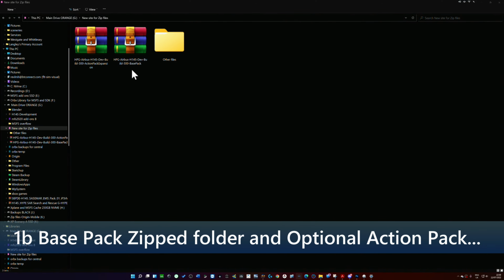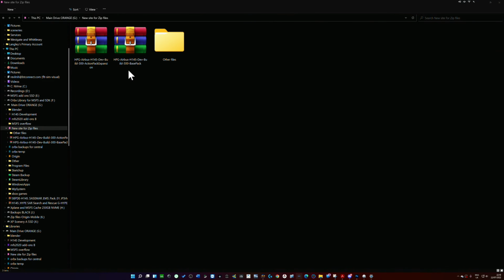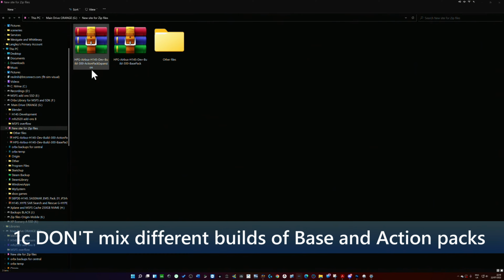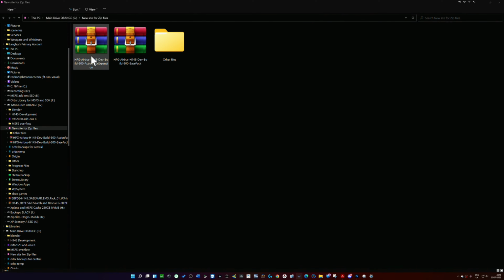Looking at the Discord channel, I can see that one or two people are having an unfortunate ending for themselves, or things not quite working. If you're installing the action pack alongside the base pack and you've not got these matching numbers, you will be in trouble. It will not work. Okay, that's the first thing that I want to say.